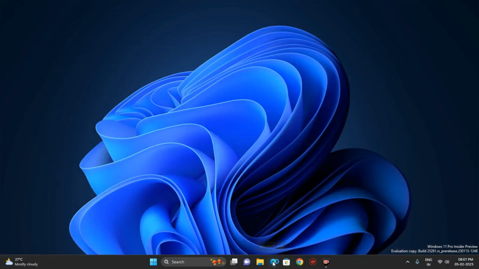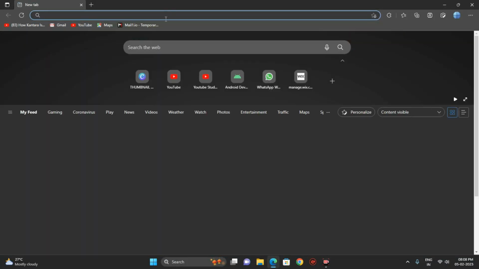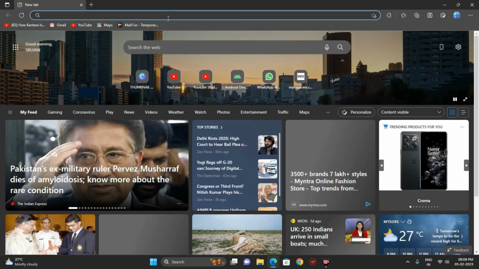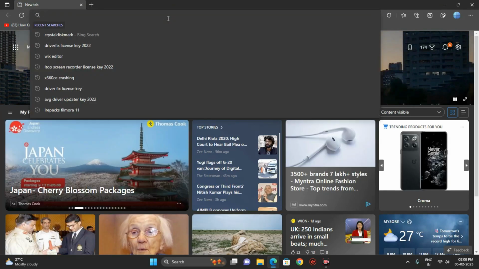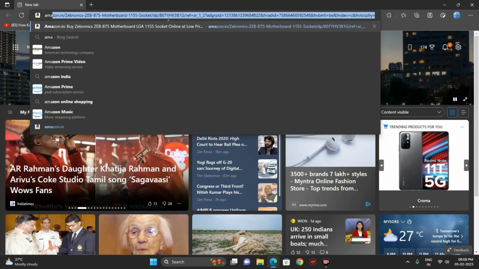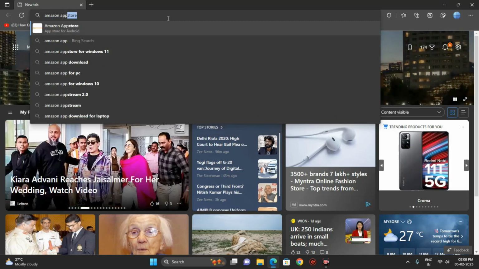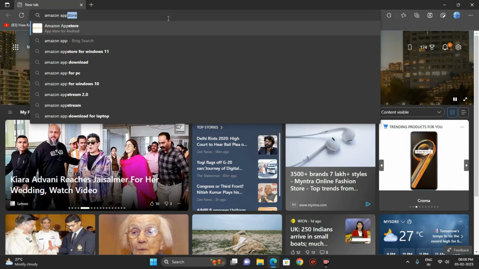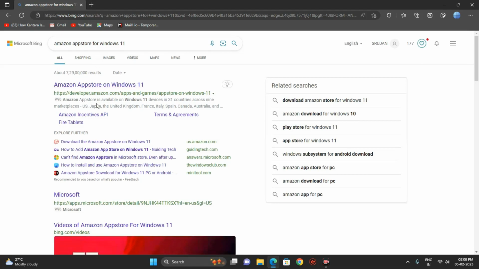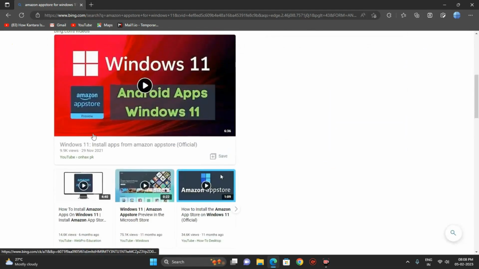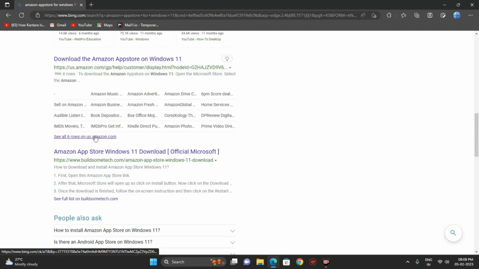So how to do that? Let me show you how to install Amazon App Store apps in your Windows and enjoy the Android experience. What you have to do is search in the web browser for Amazon App Store for Windows 11. Okay, Amazon App Store for Windows 11. From here, you have to click on this link.